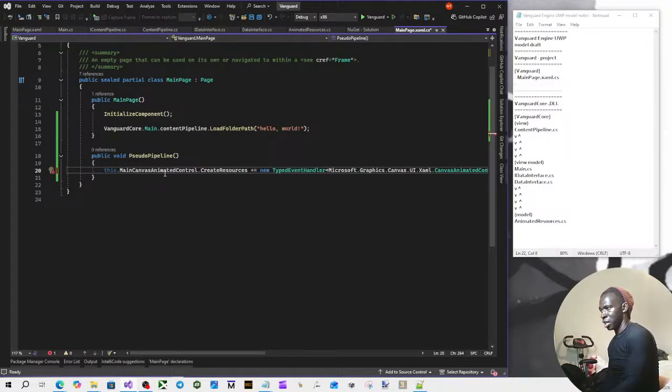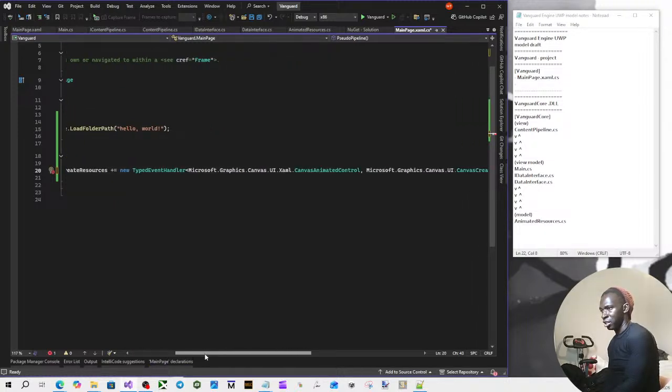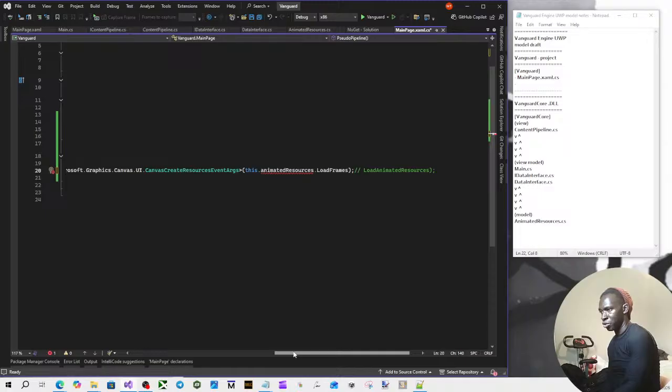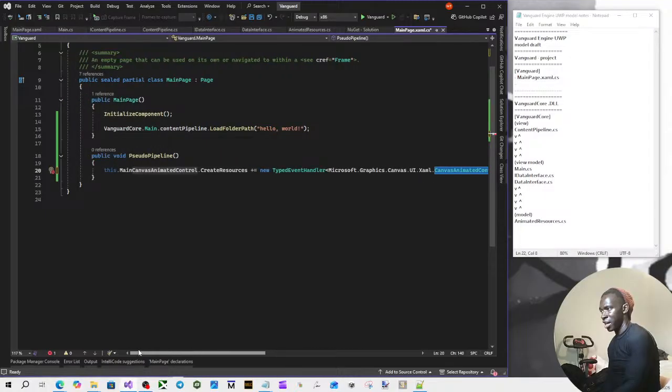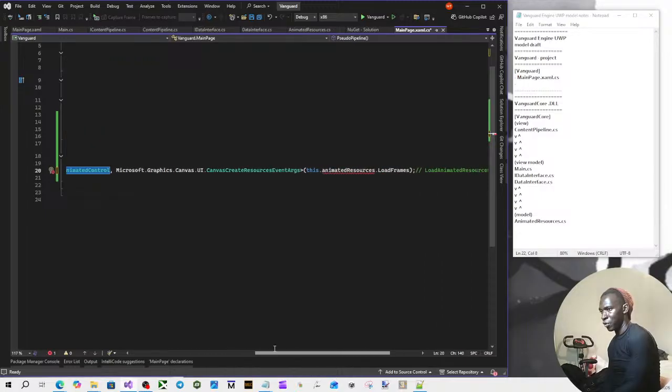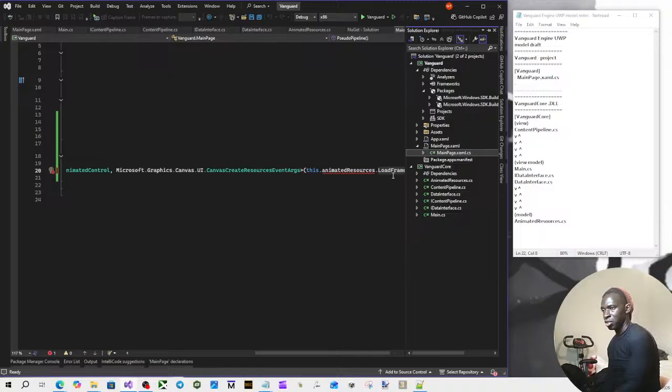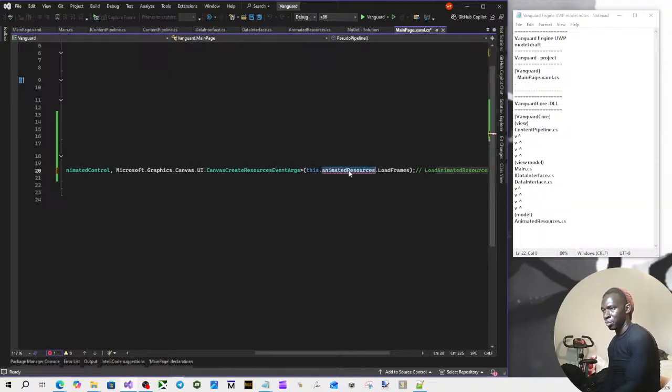So let me have a look at this. Main canvas animated control, which is in my XAML file, defined by XAML, plus equals my typed event handler, canvas animated control. And what am I passing here? Animated resources, load frames. So basically what this is saying is when I want to load my resources, there's a function I want to invoke, and it's this one, load frames. But this load frames actually resides in my Vanguard core. So I need to refer to my library. This is why I'm getting an error.